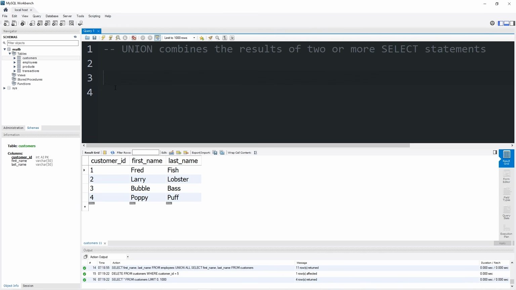All right, yeah, so that's a union, everybody. A union combines the results of 2 or more select statements. In order to do so, those 2 or more select statements need the same number of columns. But yeah, that is the union operator in MySQL.